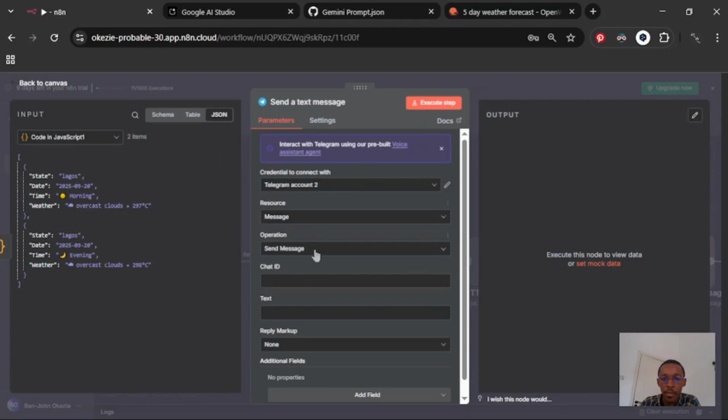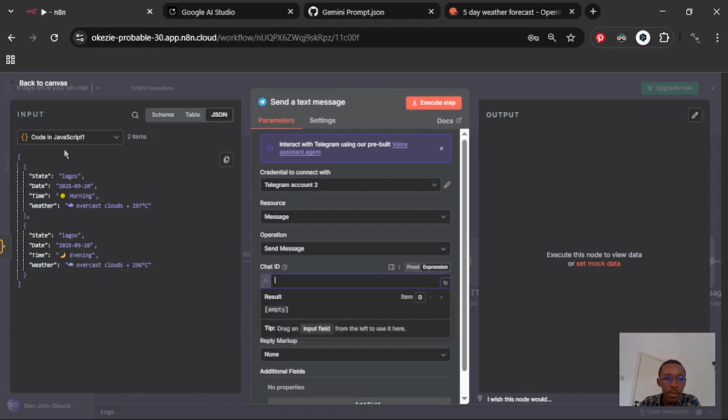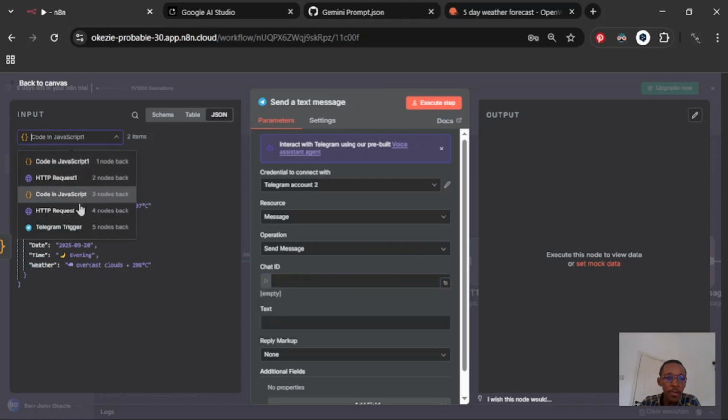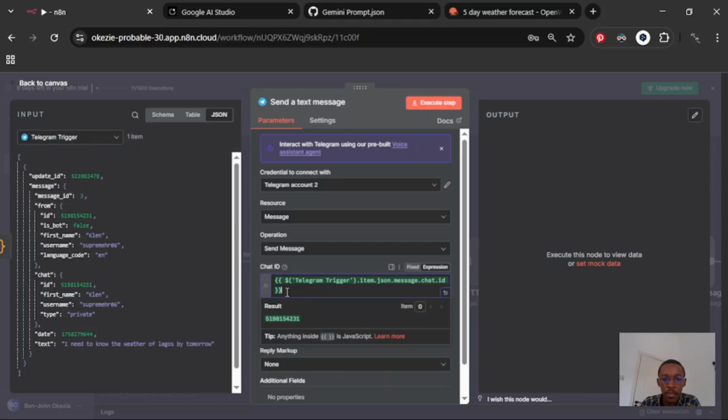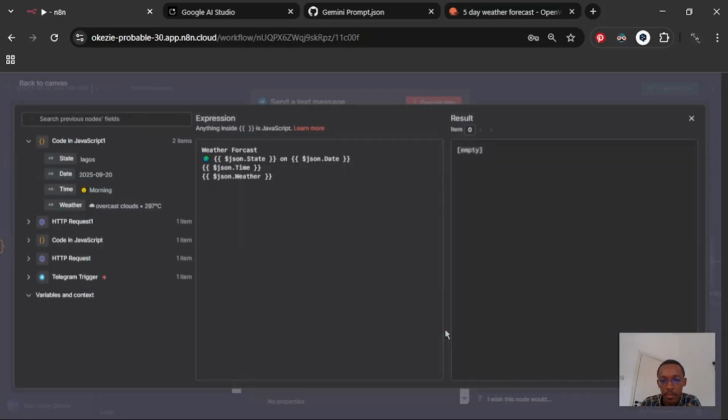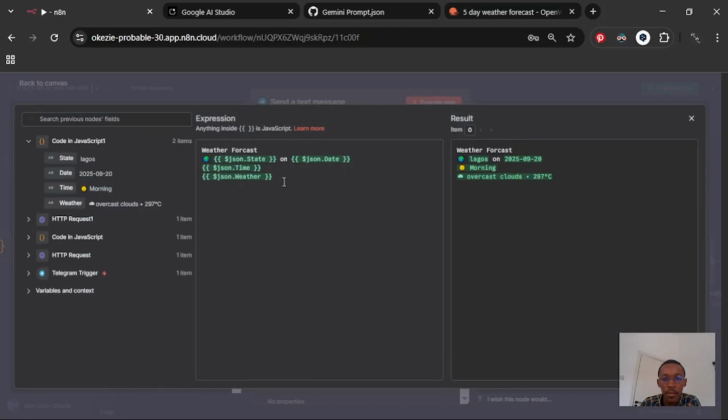You're connected with your Telegram account, and for your chat ID, you can simply make it an expression, and from here, we'll select our Telegram trigger. So we can pick up our chat ID. Over here, you have your chat and you have your chat ID. You can drag and drop this inside here. For your text, you can copy this code. This code returns the state, the date, the time, and the weather from the previous JSON response and returns it in this format. So you can pause the video and copy this code.